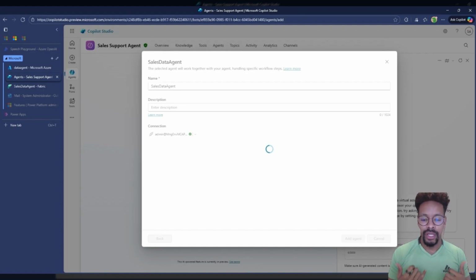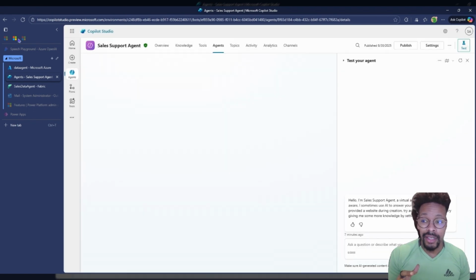And from there, we will have our first connected agent. Then we will have to create two child agents, which will live inside our sales support agent as a component or a part of the agent. But this Fabric agent lives in Fabric.